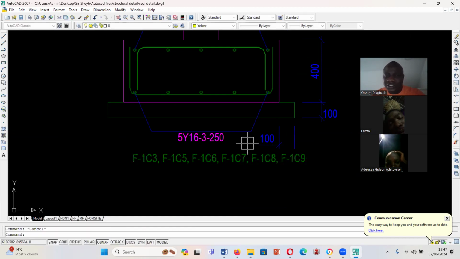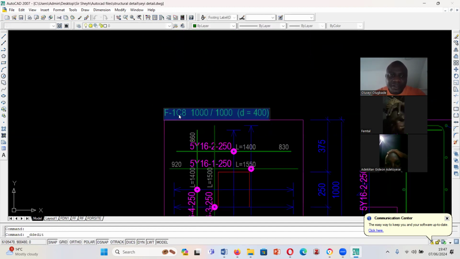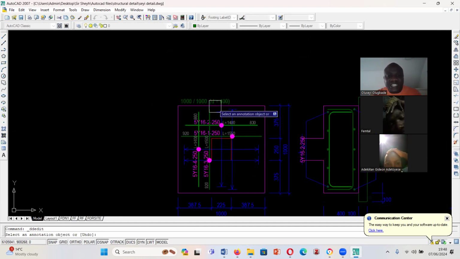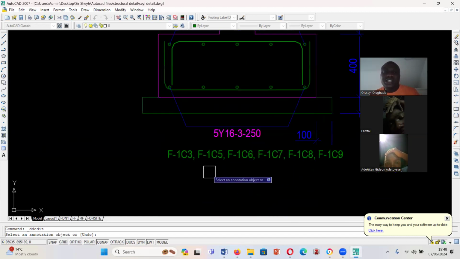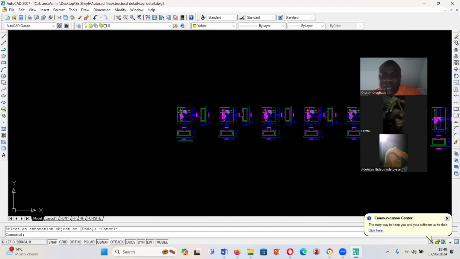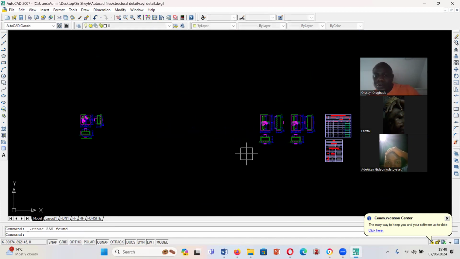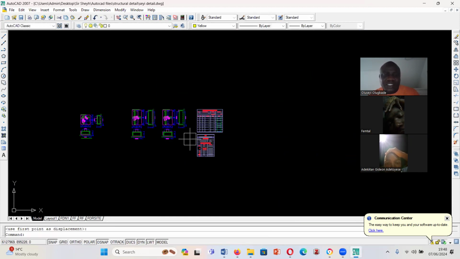So these are the foundation details that share the same thing. Now I cannot come here and delete this. So what I'm saying in essence is that this part footing is 1 meter by 1 meter at depth of 400. And it is the same thing for 1C3, 1C5, 1C6, 1C7, 1C8, and 1C9. Now, I can come and delete all of this. Okay. Can you see that it has reduced a lot of pages on my design?